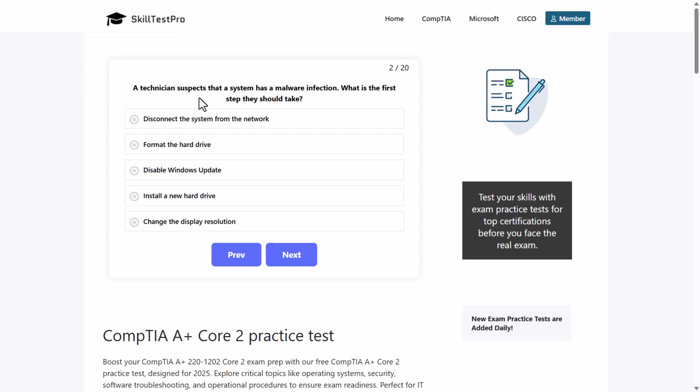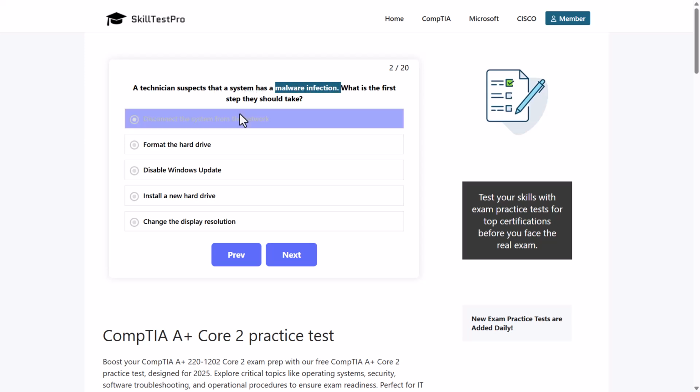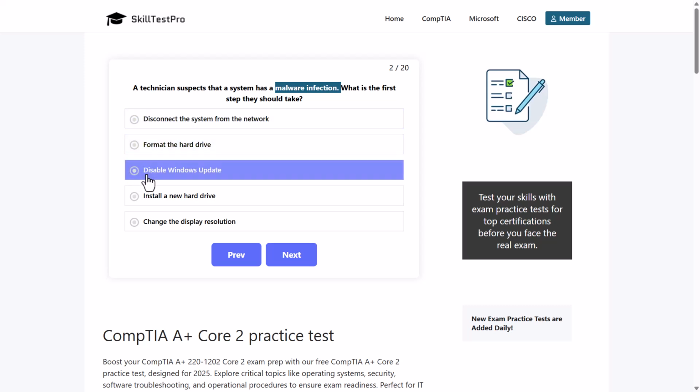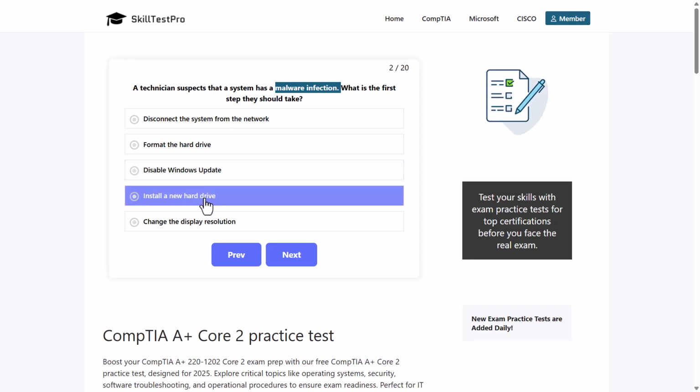A technician suspects that the system has a malware infection. What is the first step they should take? So if you suspect that your system, or usually a system is also referred to as a computer, has a malware infection, what is the first step they should do, or what you should do in this scenario? Disconnect the system from the network, format the hard drive, disable Windows Update, install a new hard drive, or change the display resolution.